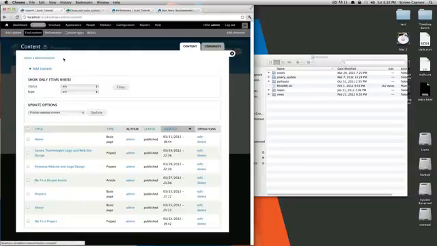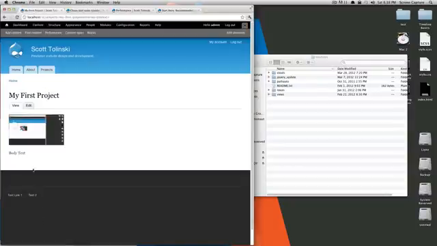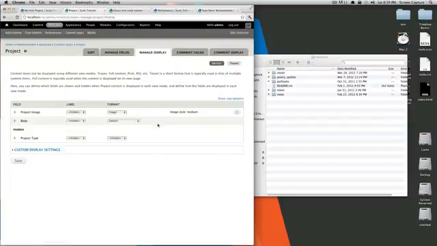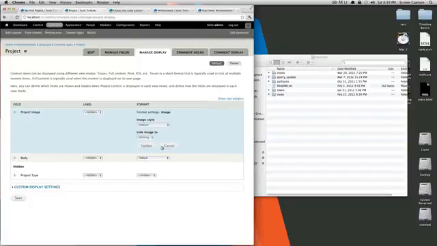If you remember, a couple of lessons ago we made this My First Project and we had this image here. On this page, the image is really small and it just generates at this size. If you recall, we went into content types, and under projects we went to manage display and set the image style to medium. At the time we didn't necessarily know what that was going to output, and this is in fact what it outputs. So what if the image style you want is not one of these defaults, whatever they may be?